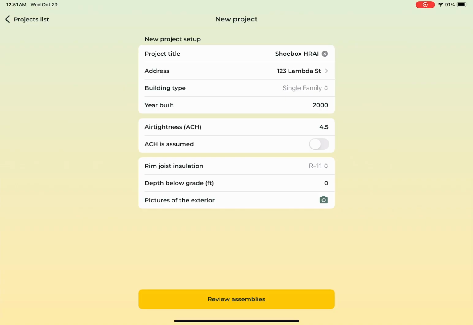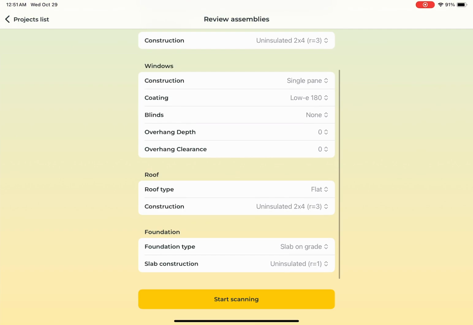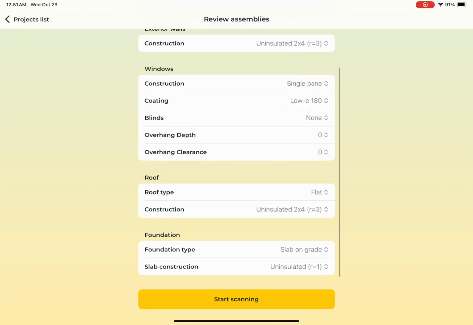We will talk about these in more detail when we are doing our whole home scan, which is one of the follow-up videos. And I'm going to press review assemblies. This one also is a page that I won't get too deep into, but in general, it's just asking you about the defaults in this project so that we don't have to go ahead and change them later on constantly. Of course, you can change these inside the app on an object by object basis, but these defaults make sure that you have to do that the least amount of times.